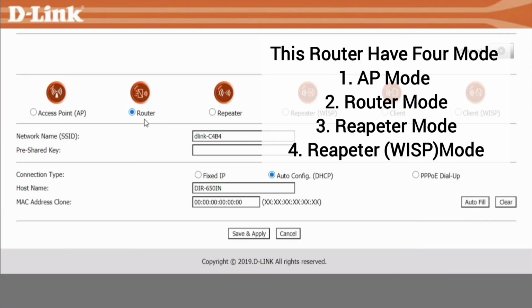The router configuration page opens. This router has 4 modes: AP mode, router mode, repeater mode, or repeater WISP mode. We configure this router as a router mode. You can select as per your requirement.